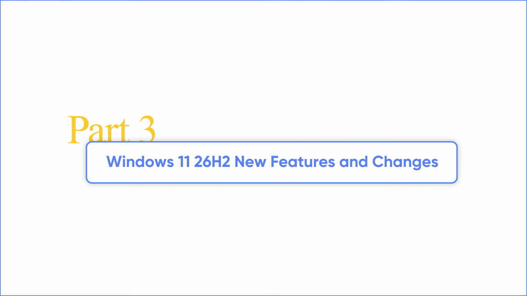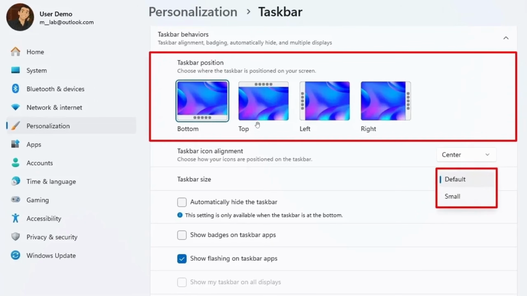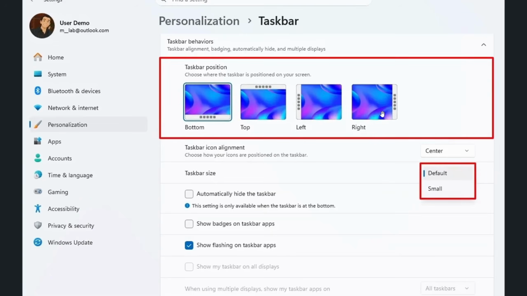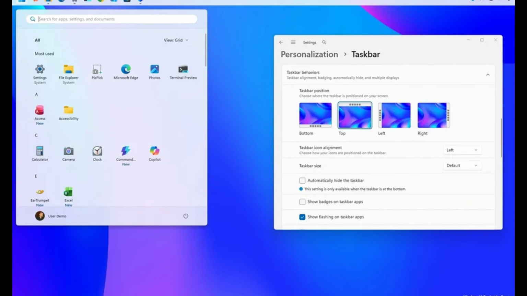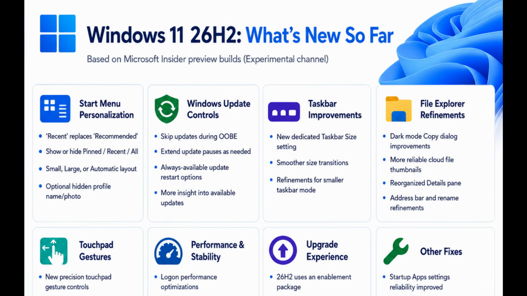Part 3. Windows 11 26H2 new features and changes. Since 26H2 is still in preview, the final feature list may change before the public release. But based on current Insider builds, here are some of the key changes.